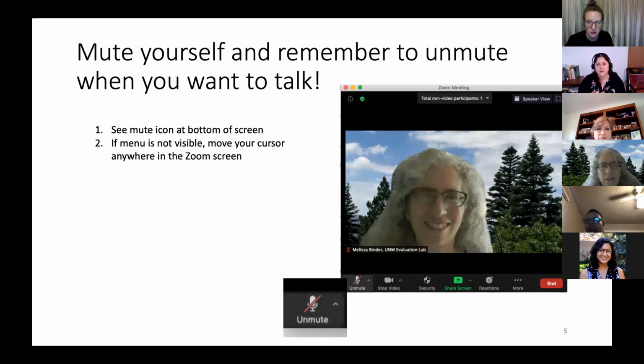The mute button is down by the bottom of your screen. If the menu isn't visible, if you just move your cursor towards the bottom of your window, it will show up. And this one is on muted with the line across the mic. And if you click on that, you'll be unmuted.